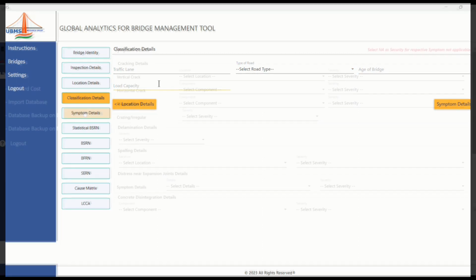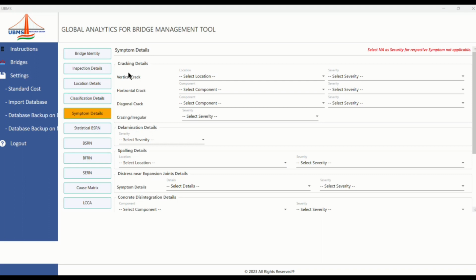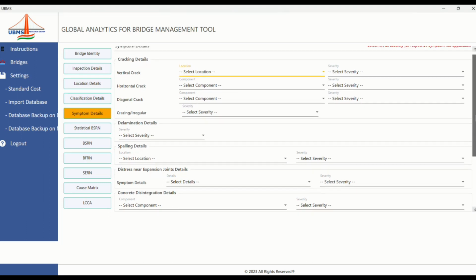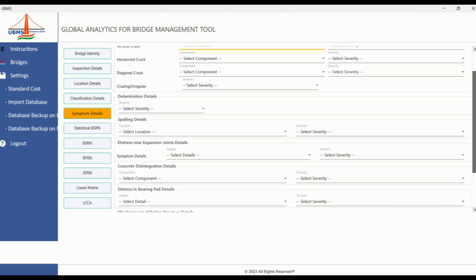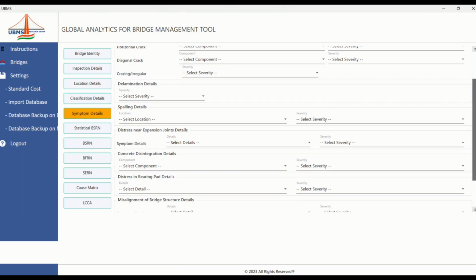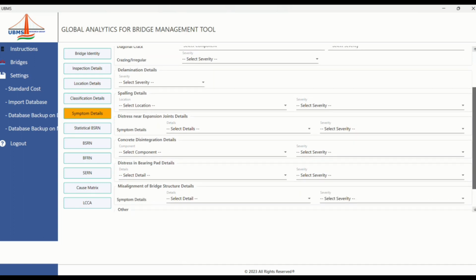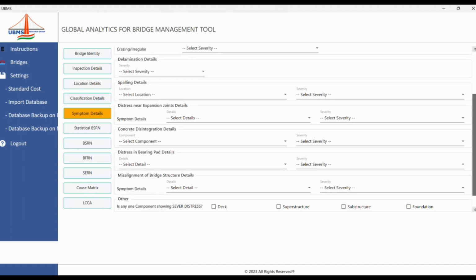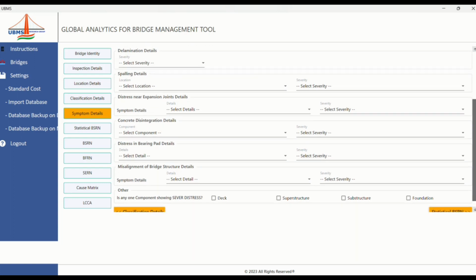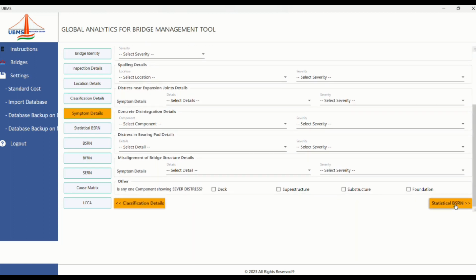Then, the user is asked to submit details of distress symptoms seen on the bridge with simple queries like type and orientation of cracks seen, existence and severity of the various symptoms commonly seen in bridges like cracks, delamination, spalling, corrosion in rebars, distress near expansion joints or bearing, concrete disintegration, and misalignment of bridge components. Finally, information is sought about the presence of severe distress in any single component.